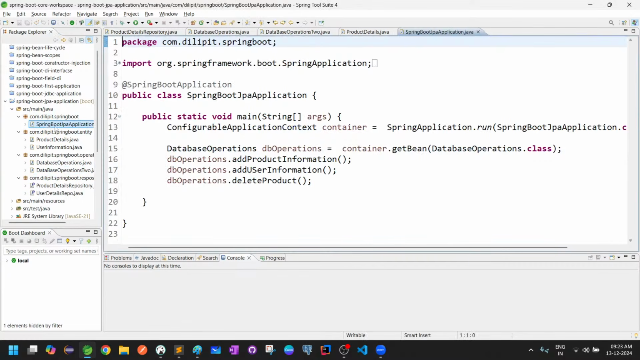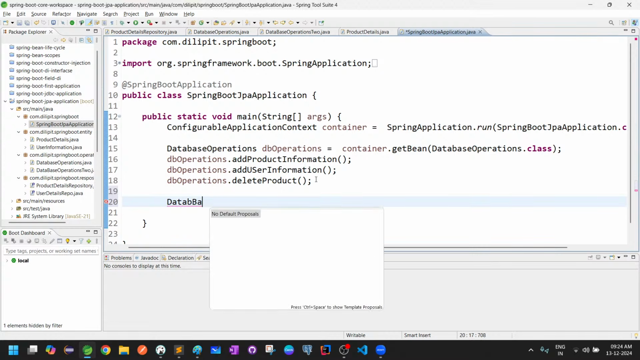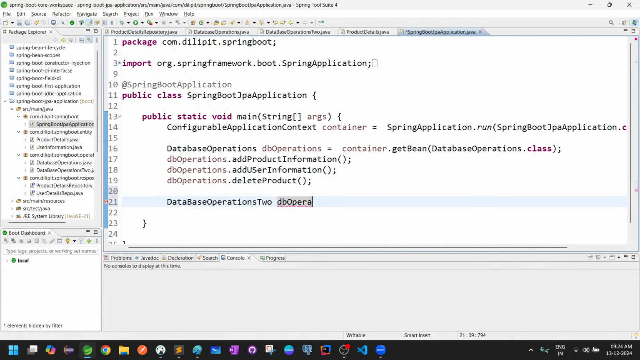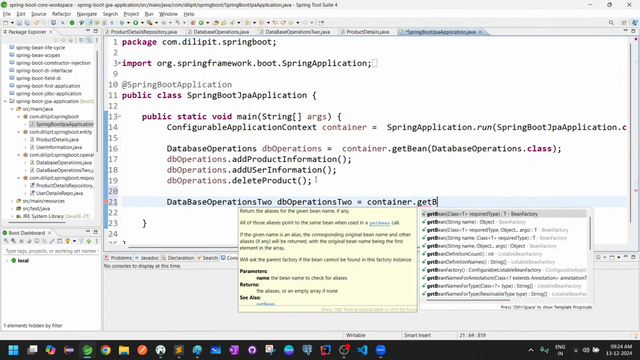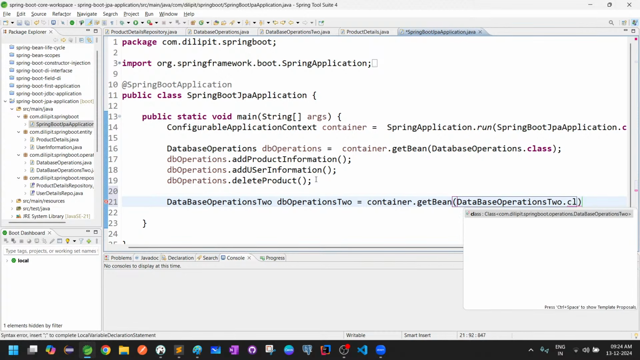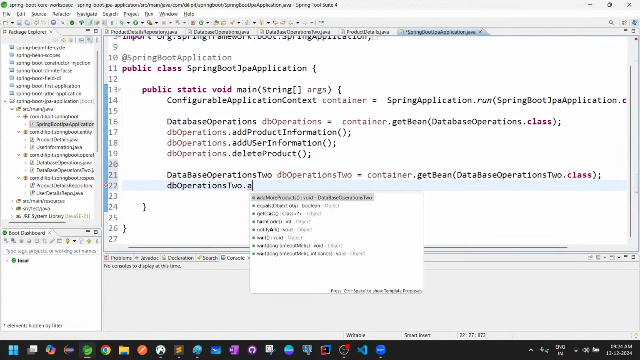Okay, go to the Spring container, database operations, to DB operations, equal to new, so not new, container.getBean, dot class, or you can pass the bean ID also, both are the same. Okay, so now call that method. What is that method? Add some more products, right?